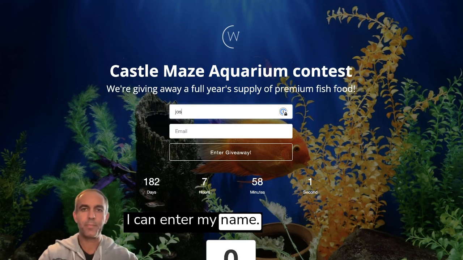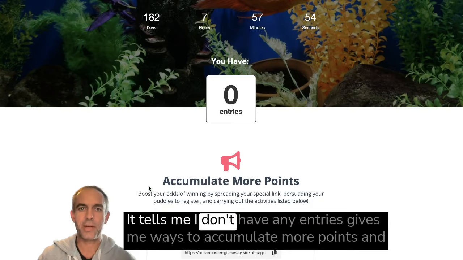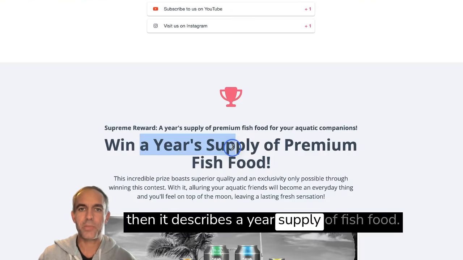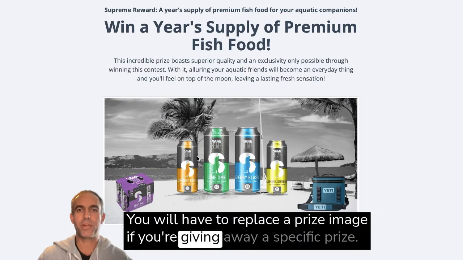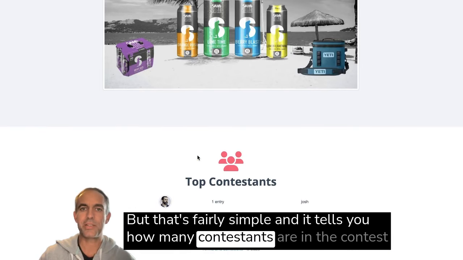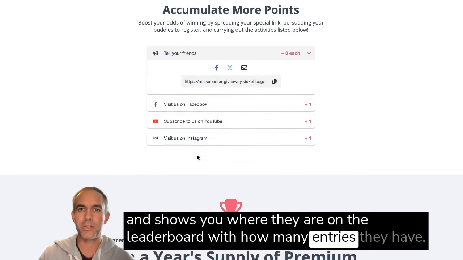I can enter my name and I can enter my email address. And there's a countdown here. It tells me I don't have any entries. Gives me ways to accumulate more points, and then it describes the year supply of fish food here that you could get. You will have to replace a prize image if you're giving away a specific prize, but that's fairly simple, and it tells you how many contestants are in the contest and shows you where they are on the leaderboard with how many entries they have.